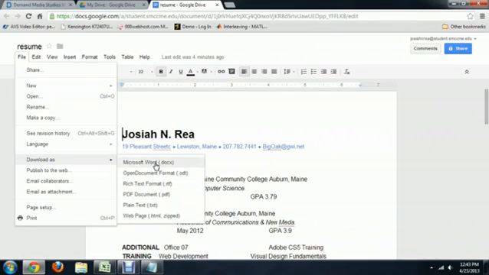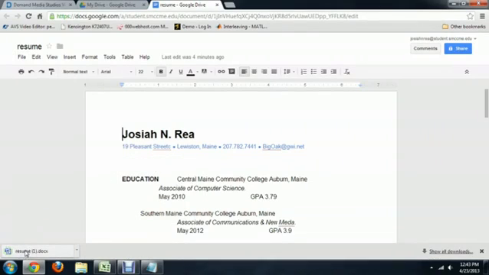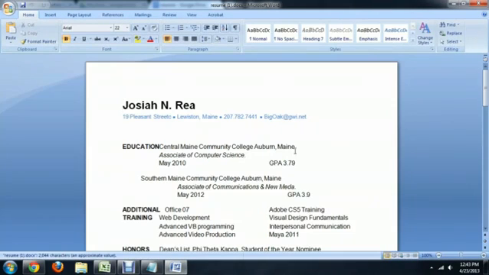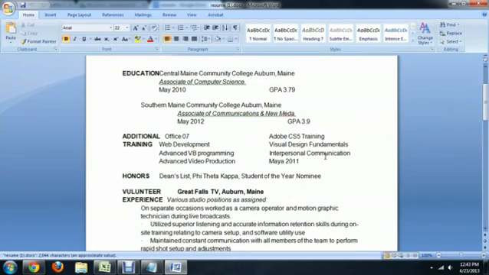But let's download it as a Microsoft Word document, and you see that it downloads right onto my computer, and we'll click it, and it opens right up inside of Microsoft Word exactly the same way that it looked on Google Drive. I hope you've enjoyed this quick video on how to open up Microsoft Word documents online.